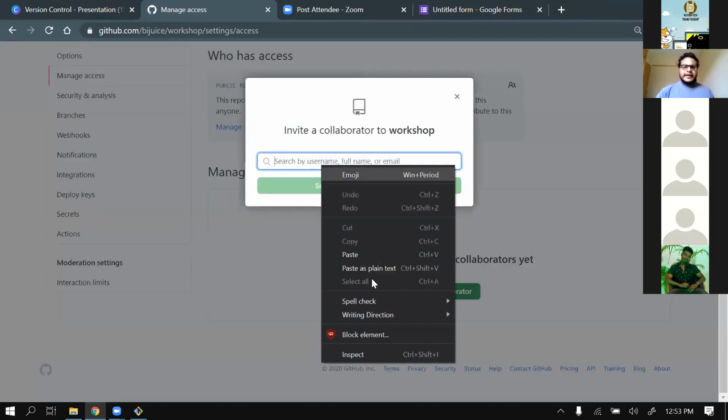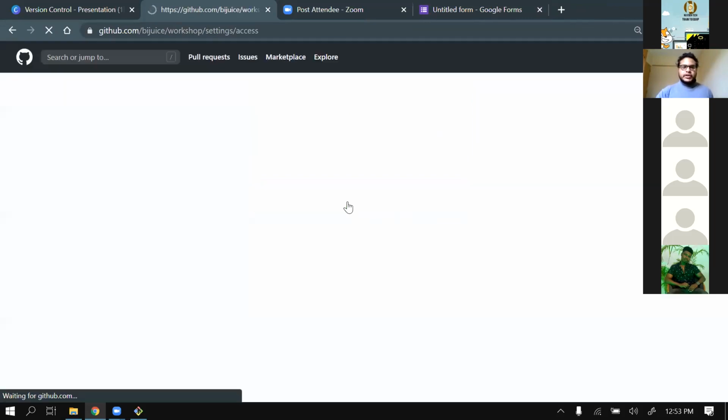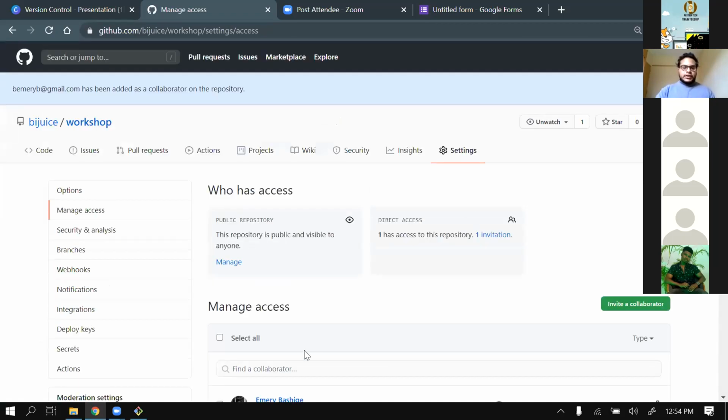So you invite a collaborator, and Emery has sent me his GitHub email address, and I'm going to add him as a collaborator. Emery Bashige will get the request in his email, he'll follow it up, and he'll accept being added as a collaborator. So when you're working in teams, collect all your teammates' email addresses and add them as collaborators so they can work with you on the same repository at the same time. They can switch computers and still have access to the remote repository at any time and work on it. So let me pass this on to Emery right now.